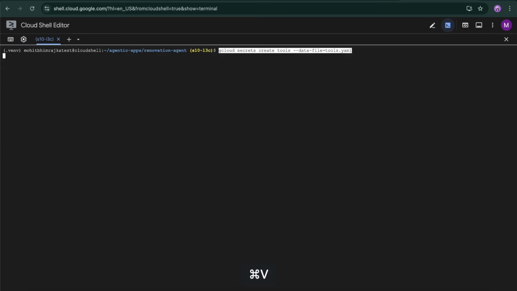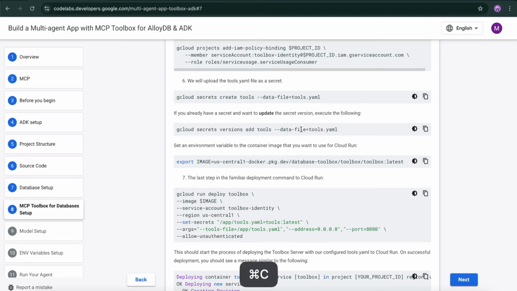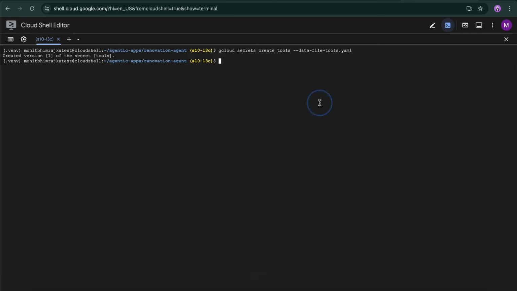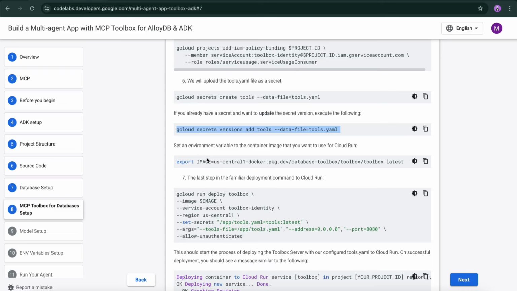I'll just clear the terminal so you will be able to see it correctly. We have uploaded this as a secret. Then we will update it. Finally, we will export it as a Docker image.